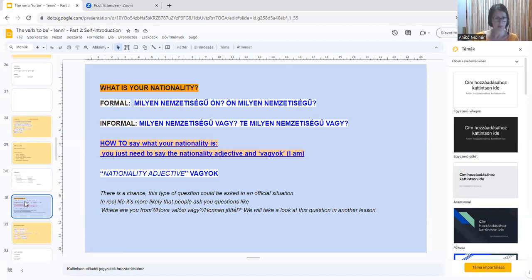Let's move on. The next question is, what is your nationality? Let's see what options we have to ask this question. Formal. Milyen nemzetiségű ön? Ön milyen nemzetiségű? Informal. Milyen nemzetiségű vagy? Te milyen nemzetiségű vagy? How to say what your nationality is? You just need to say the nationality adjective and vagyok.